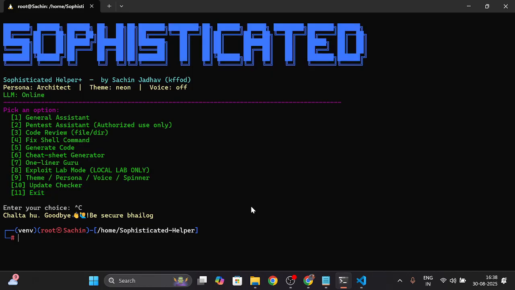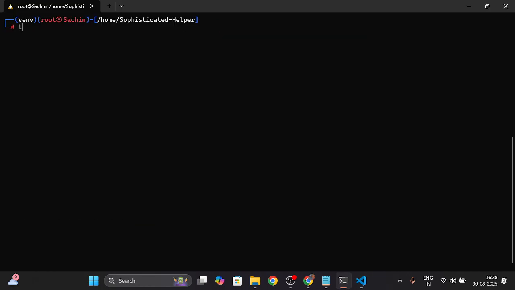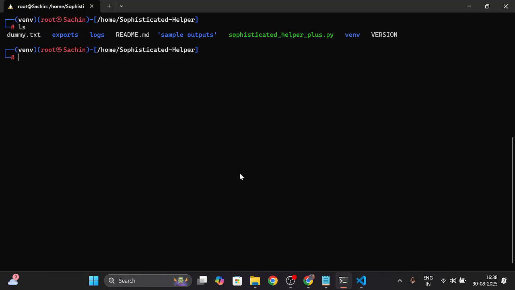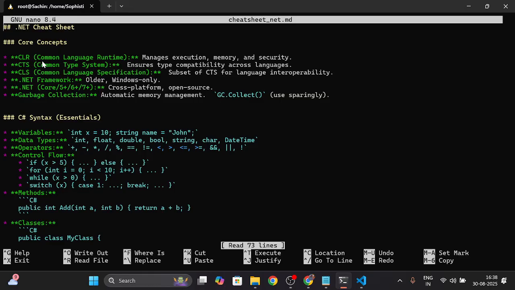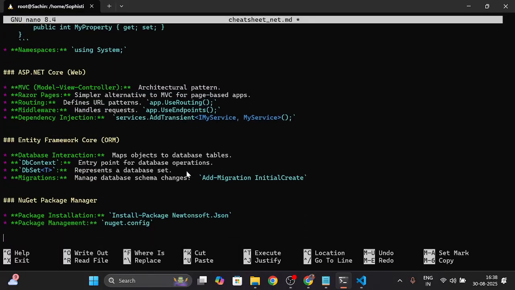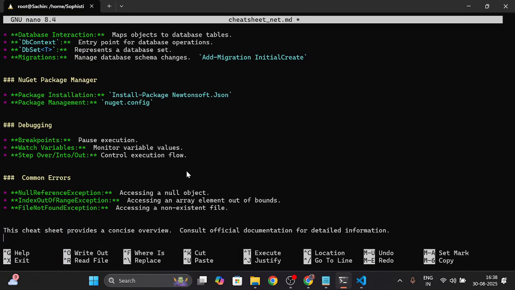So this is what I made, and now I will show you the reports, which I think are generated. Yeah, here. Now you go to the exports, where all the reports are generated. If you open any report, like if you want the cheat sheet of .NET, I will open the .NET cheat sheet. It will give you the common variables, data types, control flow, and all the methods and classes, all the necessary things in a very easy to understand and accessible way.